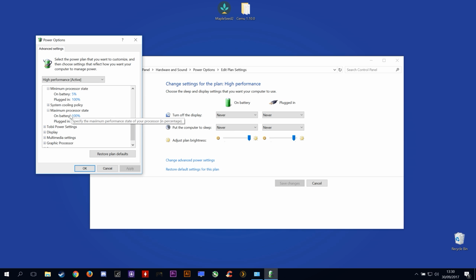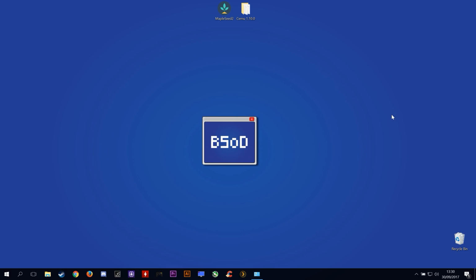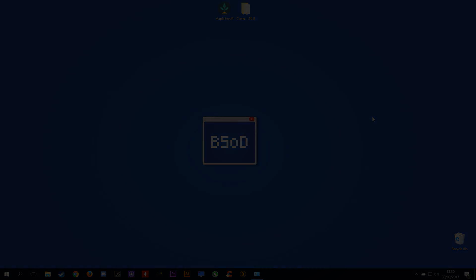Changing both of these settings will make sure that your CPU stays at its maximum boost clock speed and will make your performance in Cemu not only better, but it will also improve your performance in pretty much any application or game you will be using on your PC.